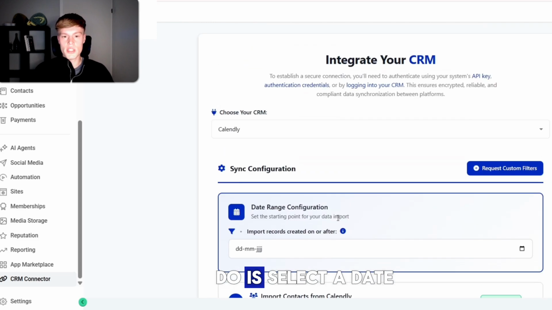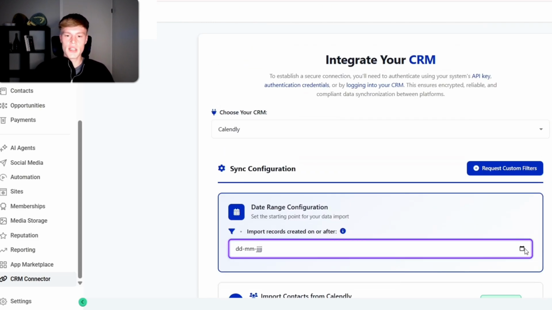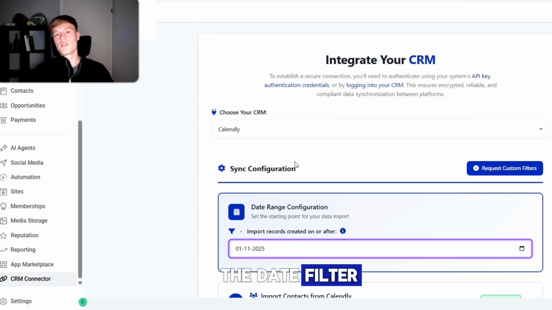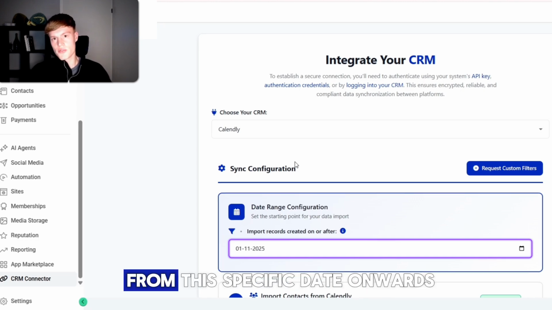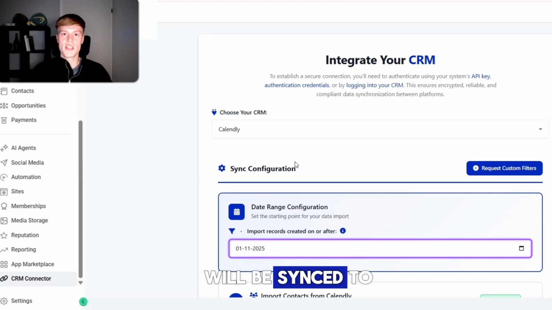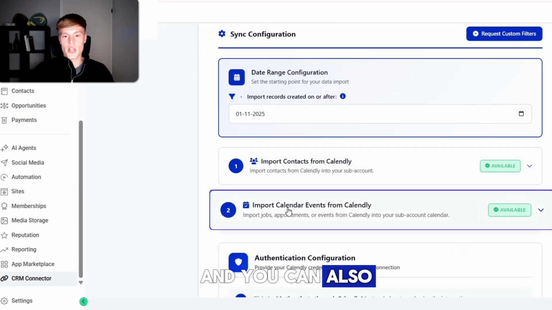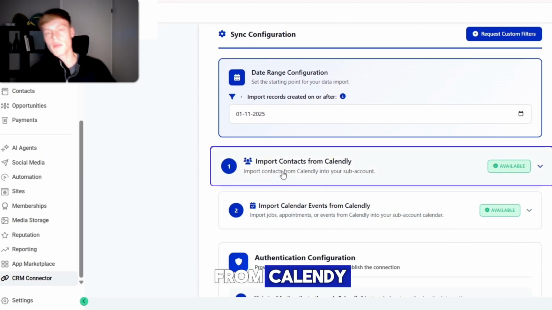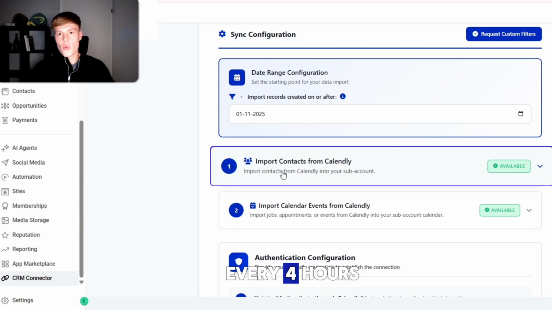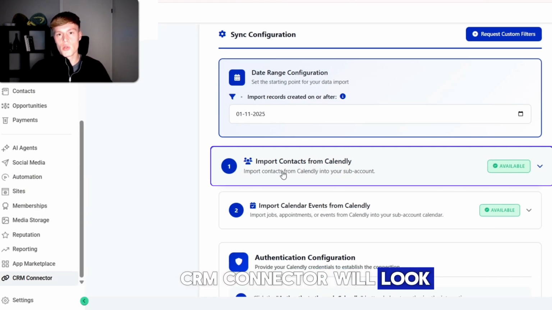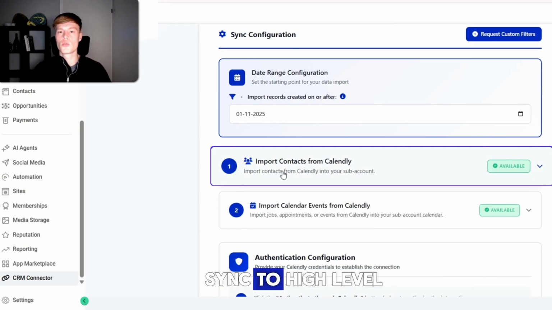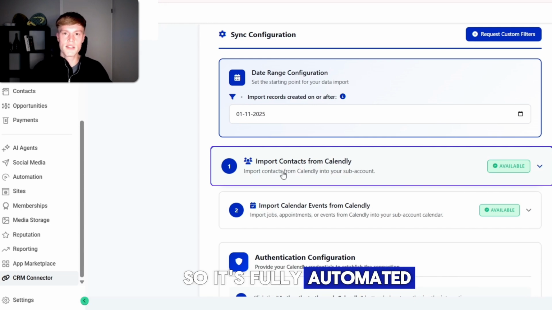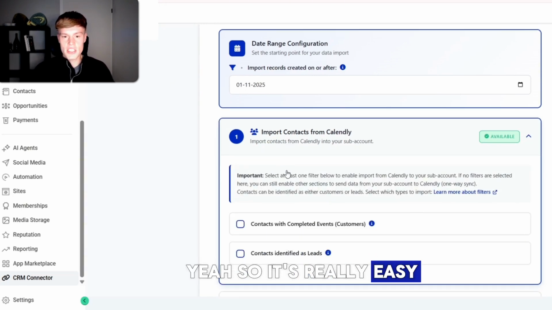So what you need to do is select a date, and basically this is the date filter, so only contact data from this specific date onwards will be synced to GoHighLevel. And you can also import calendar events from Calendly and import contact data from Calendly. Every 4 hours CRM Connector will look for new contact data and sync it to GoHighLevel, so it's fully automated. So it's really easy.